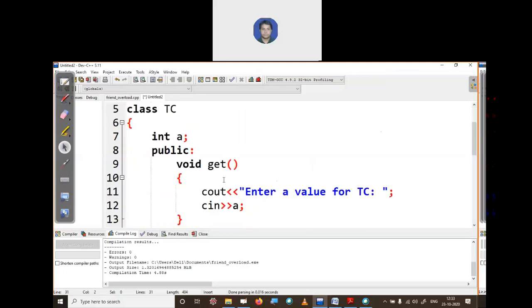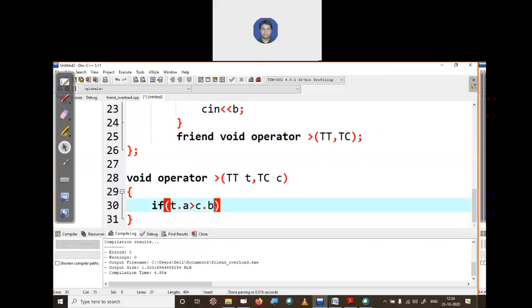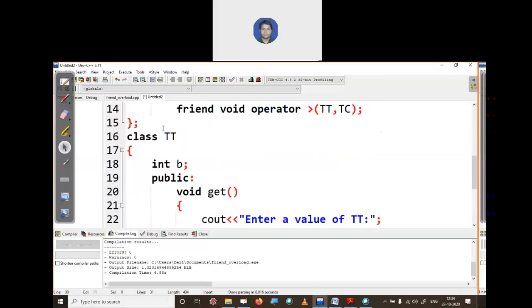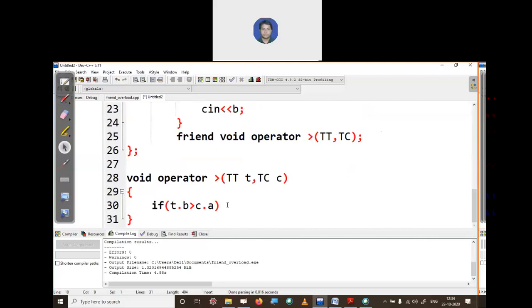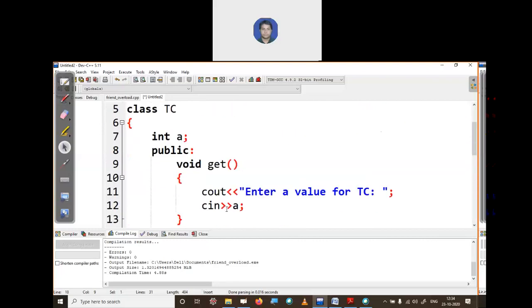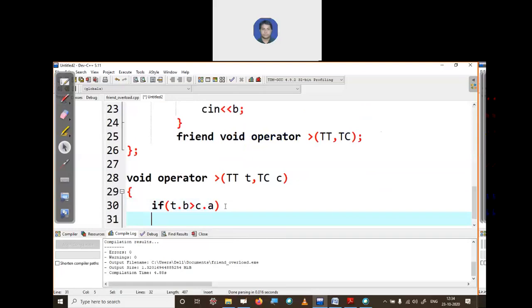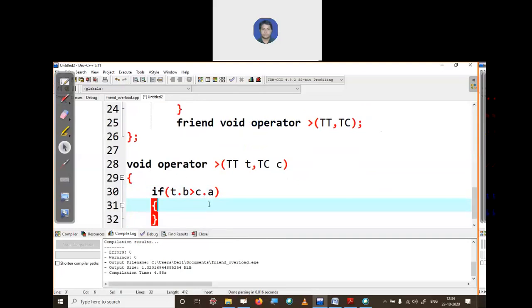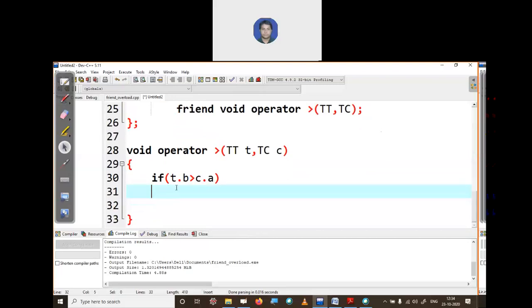C is the object of class TC, so write a here, and b here, because t is the object of TT, so t has the data member b, so I just write b, and c is the object of TC, so I write the value a. Now I'm comparing this. If the value of tt is greater than, what do you want to print? cout "tt is big". Just write print tt is big.